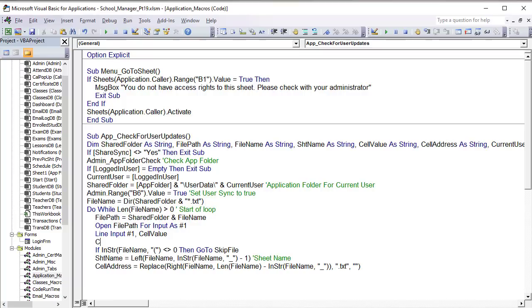Then all we're going to do is close it. So the first line opens it, the second line assigns it a variable, and the third line closes it, Close #1. So that's it. Open file path for input as #1. We're only focused on the first line. That first line, we're assigning to the variable called cell value. It's already a string variable up here. Then we're just closing the file. Okay, so now we've got the cell value, the sheet name, and the cell address. We have everything we need.